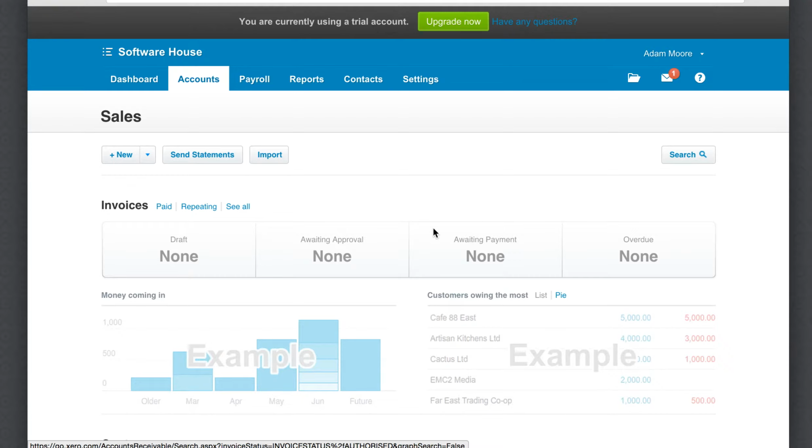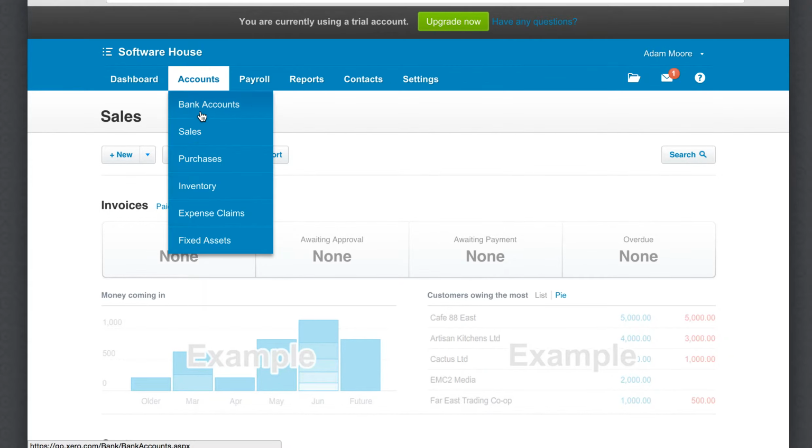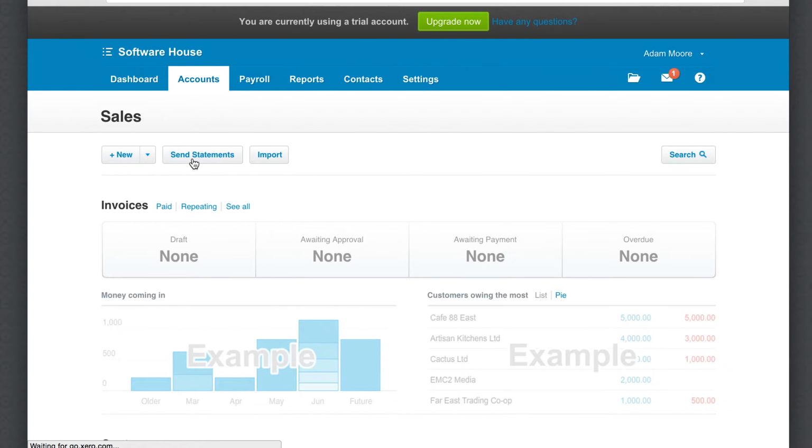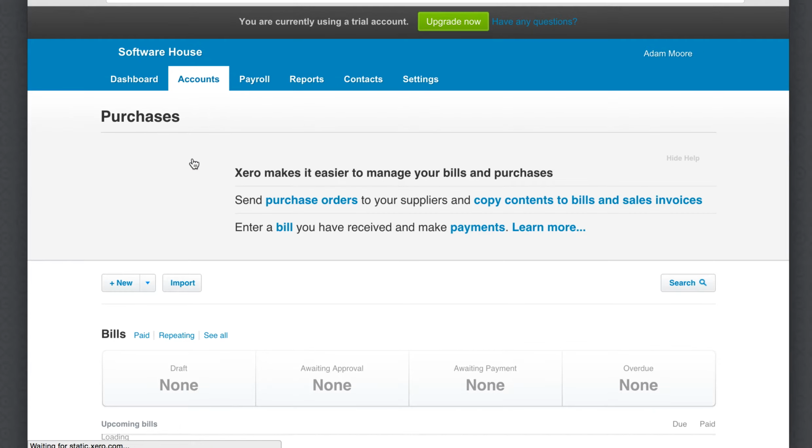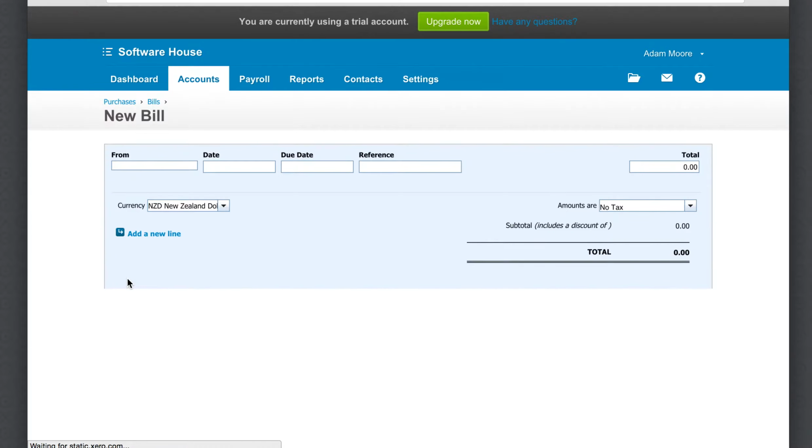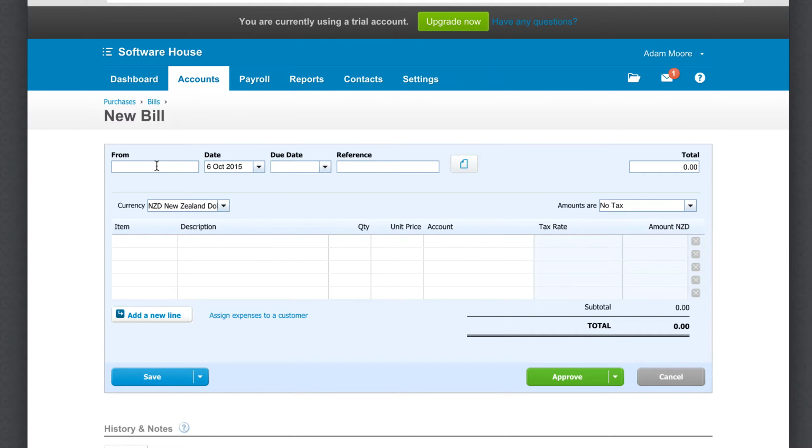So imagine that I've just received an invoice on my desk from one of my UX designers. He's a contractor, and so I'm going to go and pop that into Xero. So I'm just going to jump into my purchases section, create a new purchases invoice or a bill, and just pop in those details.